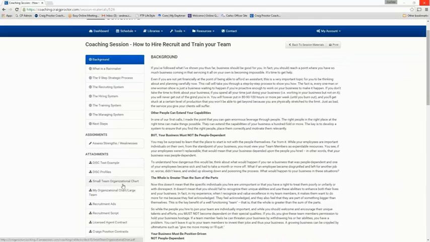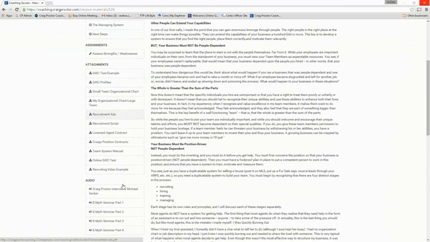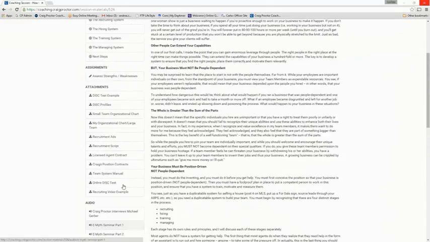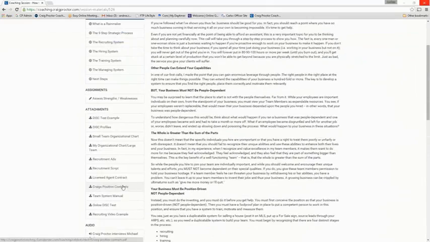DISC test example: you can download the DISC personality test right there and make your own copy. Of course, you can order more of them. I'm often asked, Craig, where do we get these? Well, if you take a look at the bottom right-hand corner, you can order as many as you want. I think they're a couple bucks a piece. So that's where you order them from.